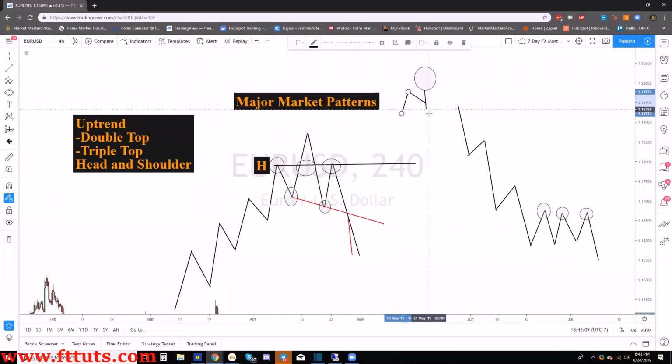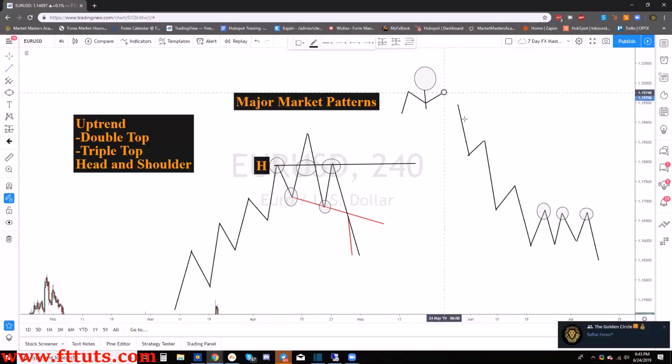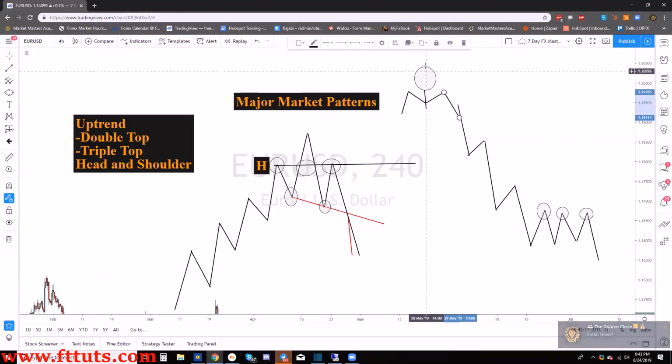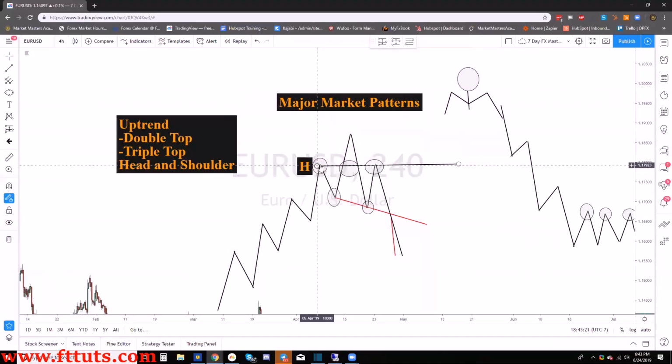But you have the left, and then you have a right shoulder. So this is the head, then you have a left shoulder and a right shoulder. So there's a very peak, but then there's a left and right shoulder. Same thing with this. We have the left shoulder there, the head is up here, and then the right shoulder is here.